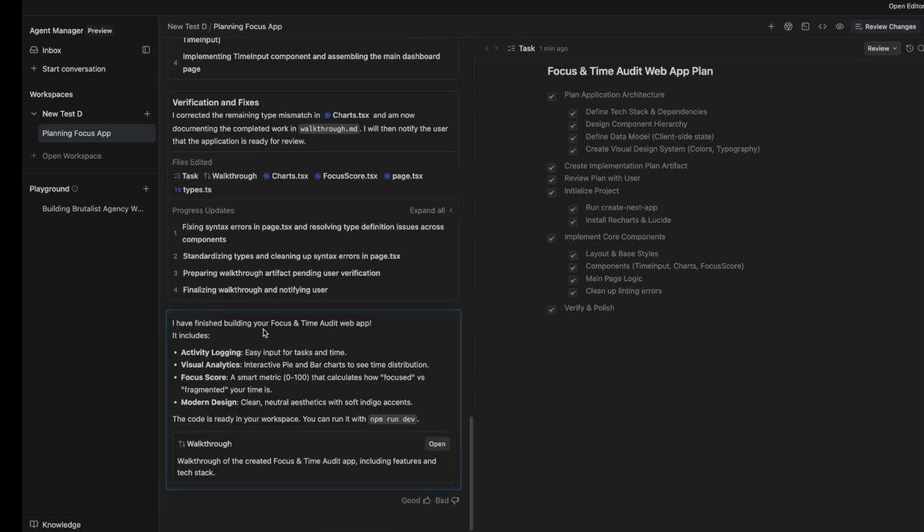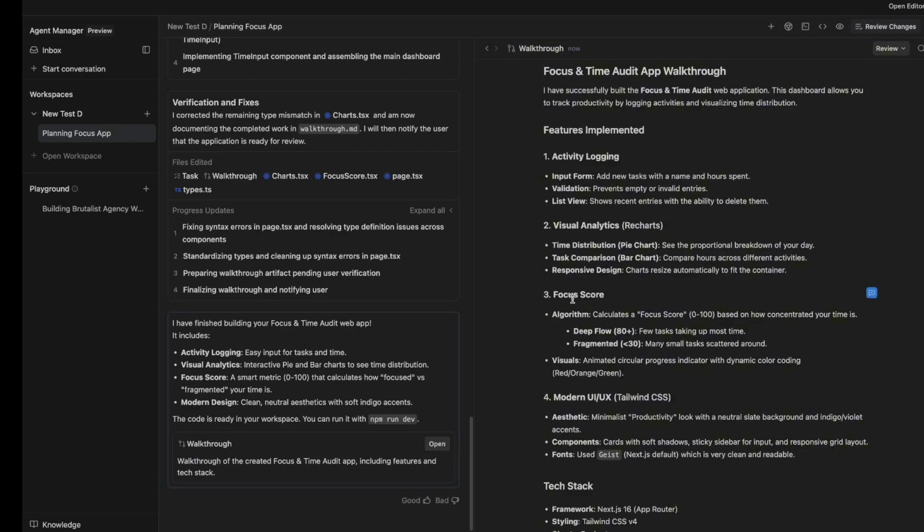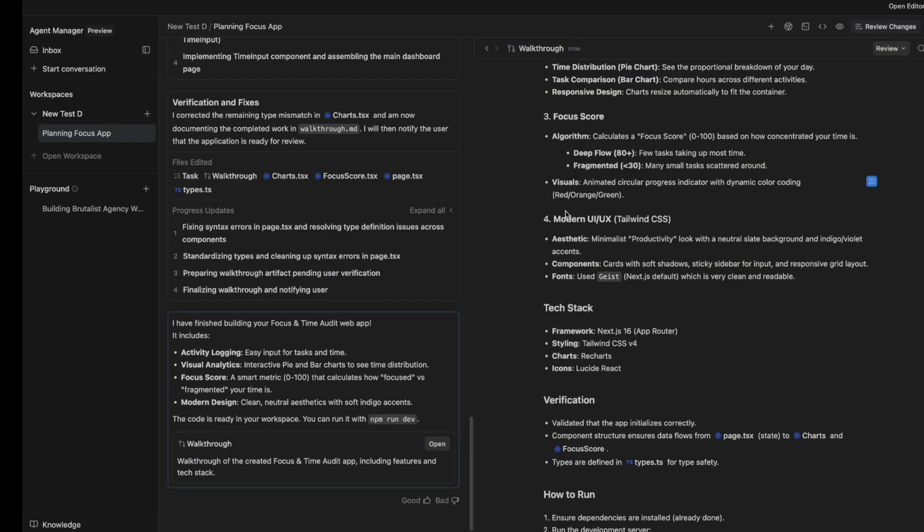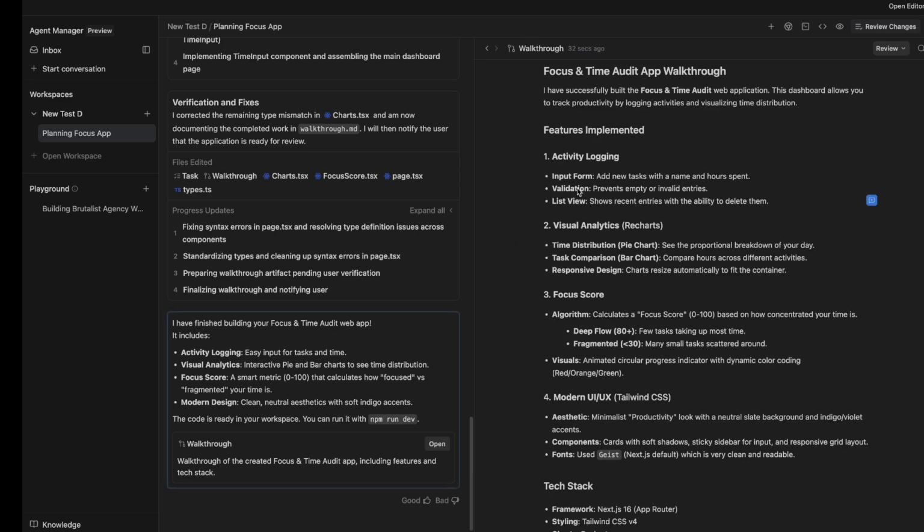It says, "I've finished building your focus and time audit web app. It includes activity logging, visual analytics, focus score, modern design, and all of that." And let's do a walkthrough. So this is everything that the app comes with. You can see activity logging, all of that.